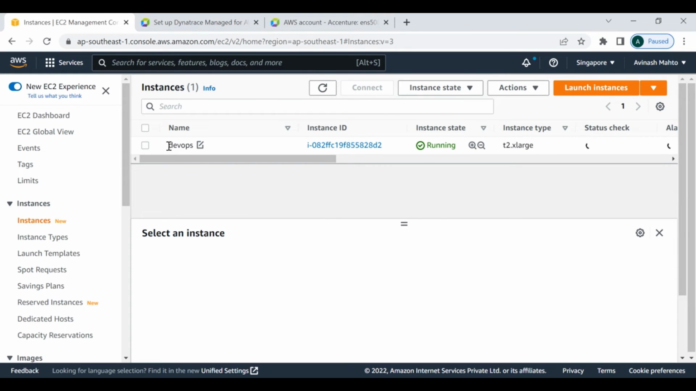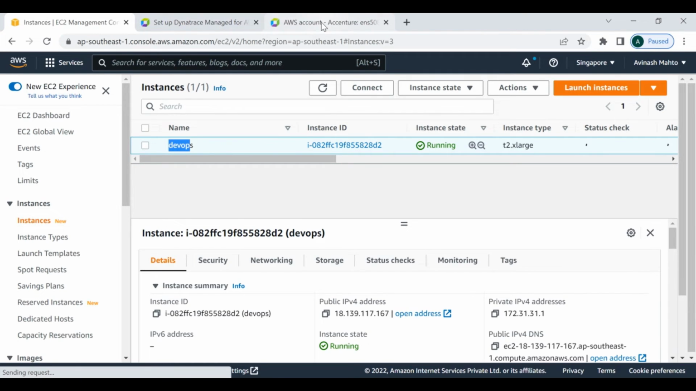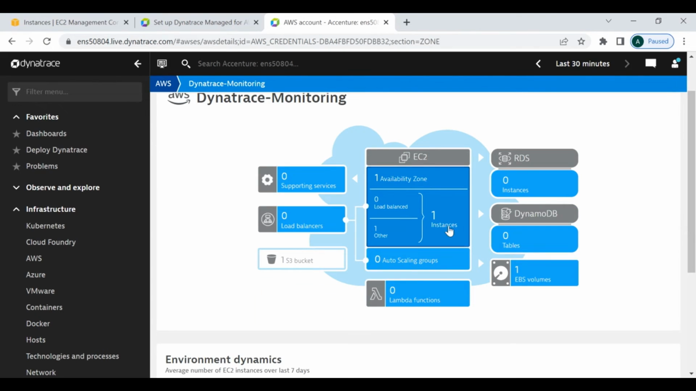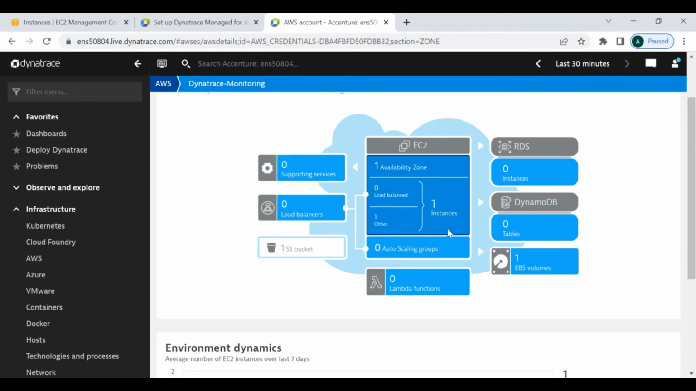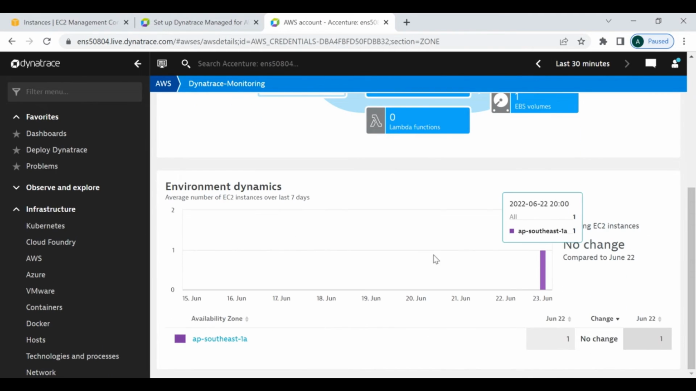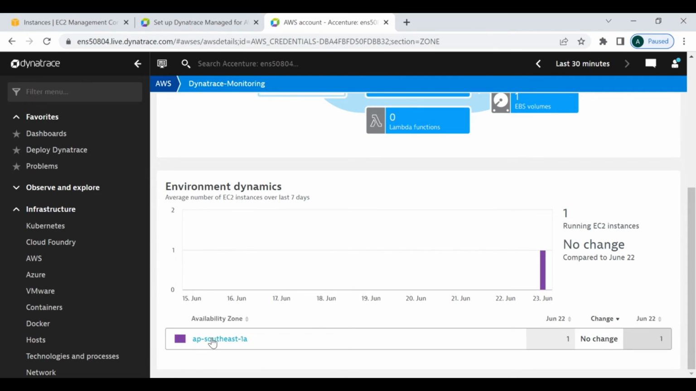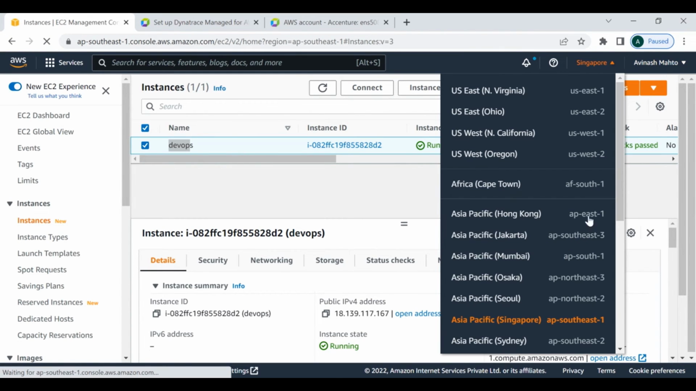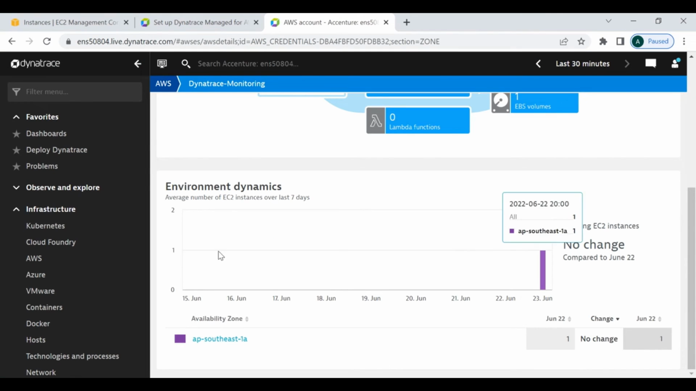So here you can see that one of the EC2 instances, by the name DevOps, is already running. Okay, so that is what it is showing here. One EC2 instance is running. Then there is one EBS volume which is attached to this instance. Here you can see it is under Asia Pacific Southeast 1A, and this is the same. Let me show you. For Singapore, it's the Asia Pacific Southeast 1, the same zone, right?